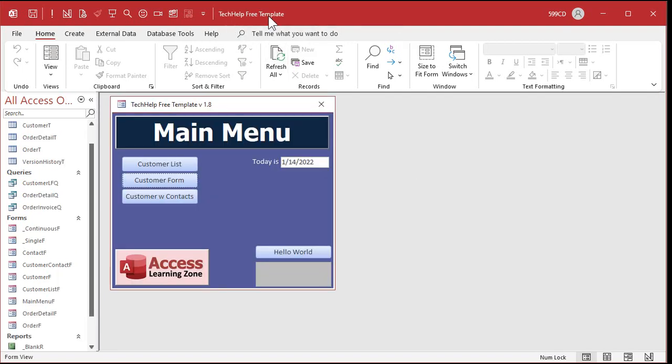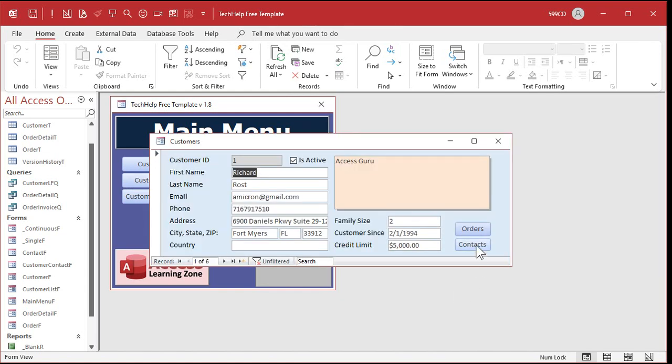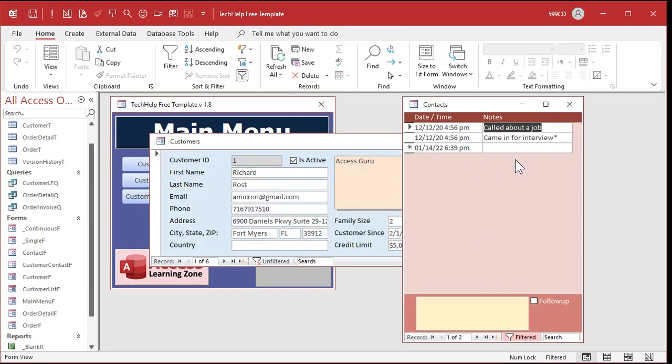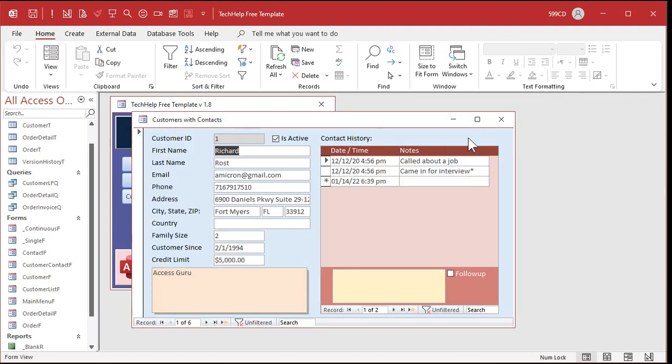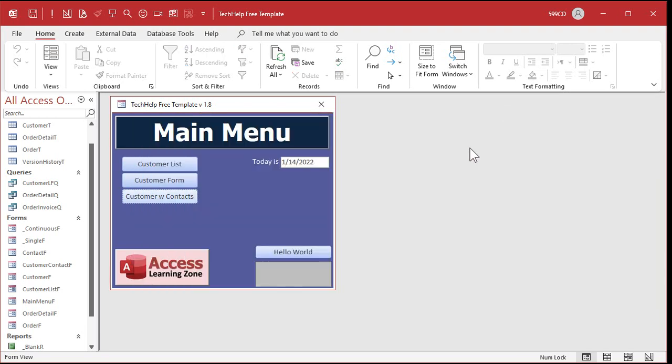Like here's my tech help database that I have mentioned before. If you go to the customer form, all right, you can open up contacts. We're going to do contacts when we get to the expert lessons, right? Here's each time you talk to this person, it's a contact. This is a separate form. I also have a customer with contacts that's got a subform there too, so you can see all of their information in this subform. That's another way to do it. All right, and both have value. I do a little bit of this, a little bit of that.